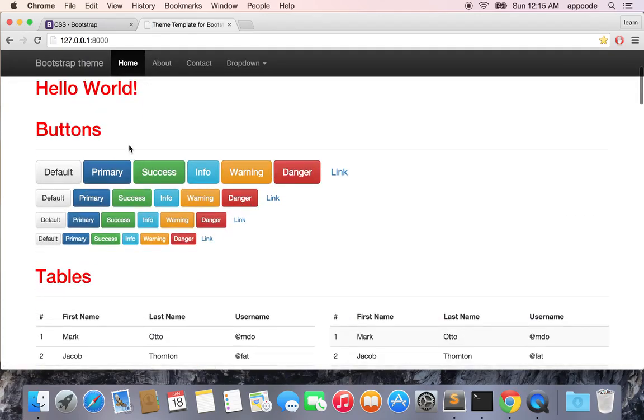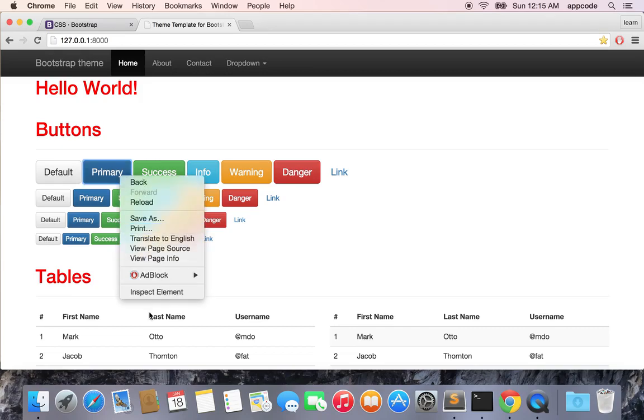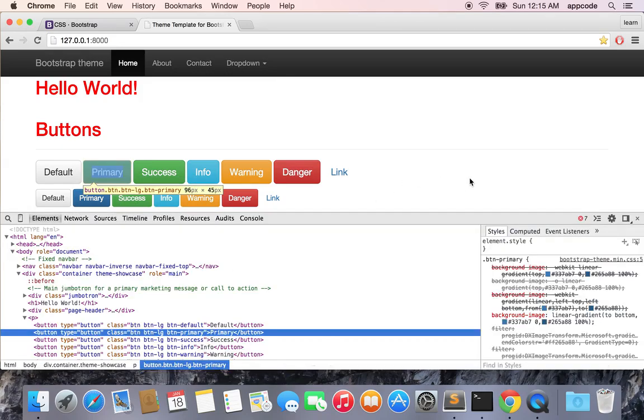I'm going to change the button color for this primary Bootstrap button. Right-click in Chrome and hit Inspect Element. On the right panel, I can change the CSS of this button. Every browser renders CSS differently. The line crossing out some CSS means that it's not being rendered by Chrome.